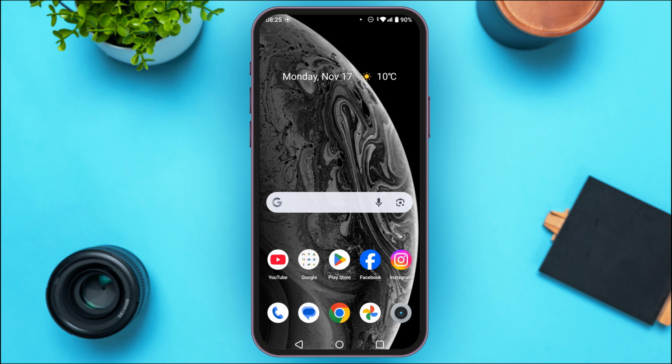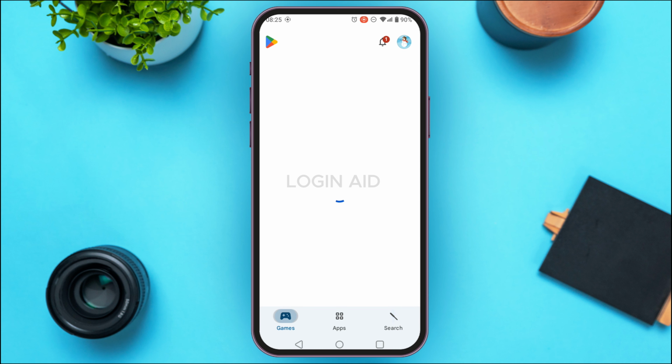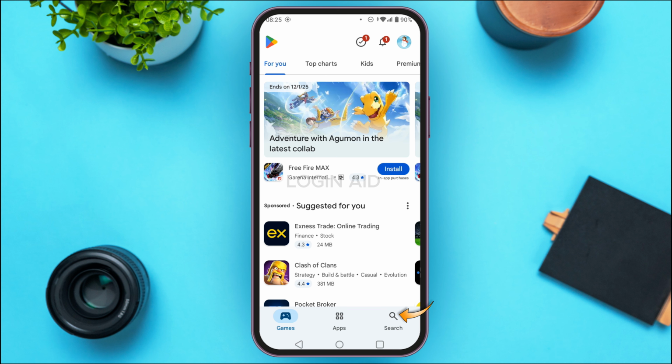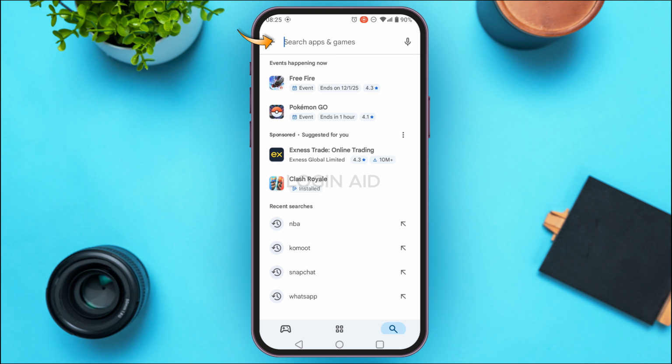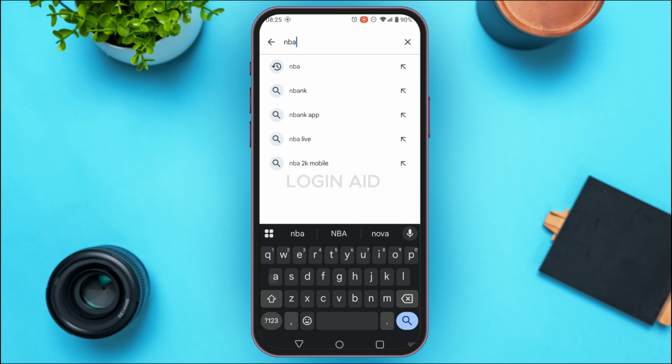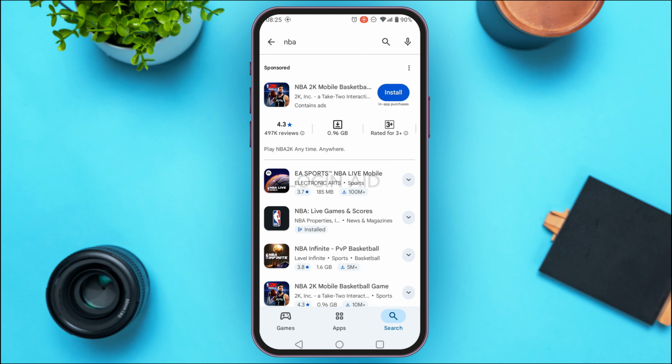But if your problem is still not solved, what you can do is simply try updating the app. For that, open Play Store on your device. Now what you have to do is tap on the search icon that you can see at the bottom right corner of your screen. Now tap on the search bar that you can see on the screen. Now search for NBA. You'll be able to see the results over here. Find the application for NBA and tap on it.